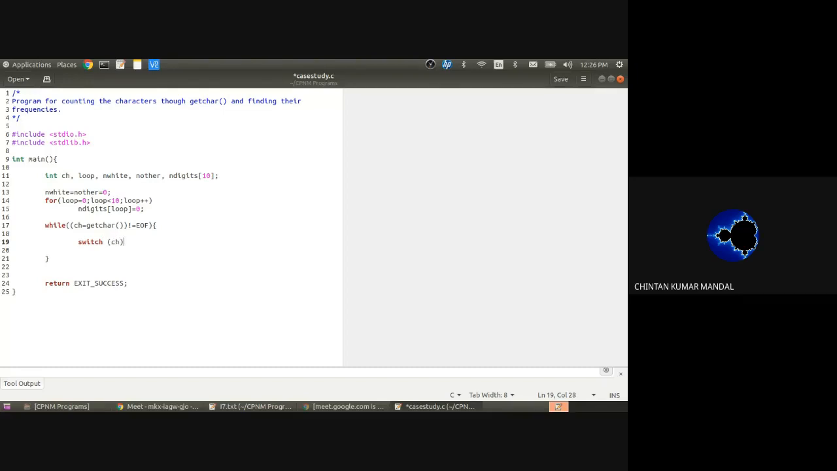So based on this character, based on this symbol, based on the variable contents of ch, I'm going to take a certain decision. Now, switch is as good as basically an if then else if. It is the same thing. So what switch does and what if then else does is the same thing.